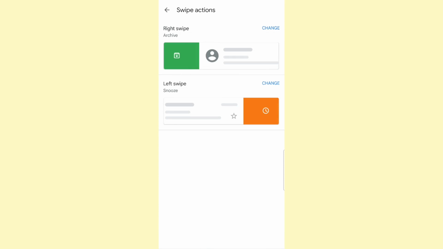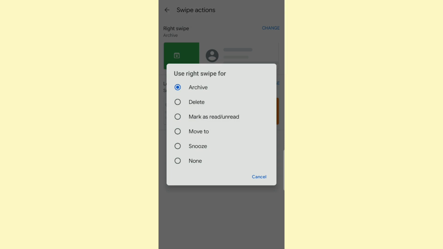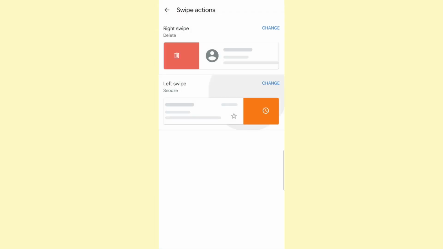As you can see, you have two swipe actions. You have a left one and a right one. And depending on which swipe you want to change the actions of, click on the change button next to it and then select an action, say for example delete, and the other one to move to. And that's it. Now the swipes will change their functions according to what you have chosen.